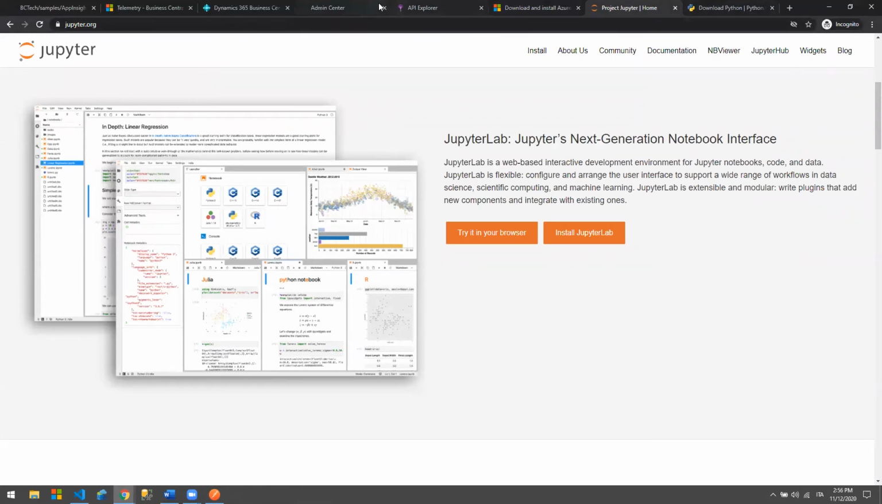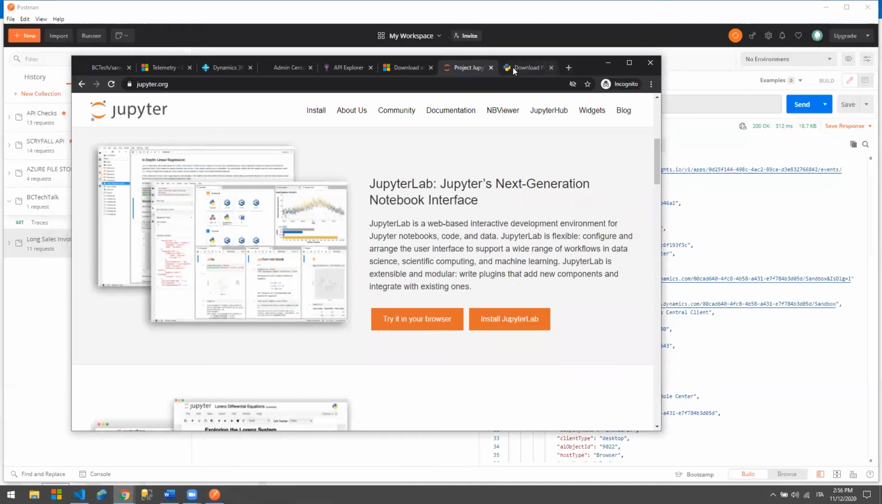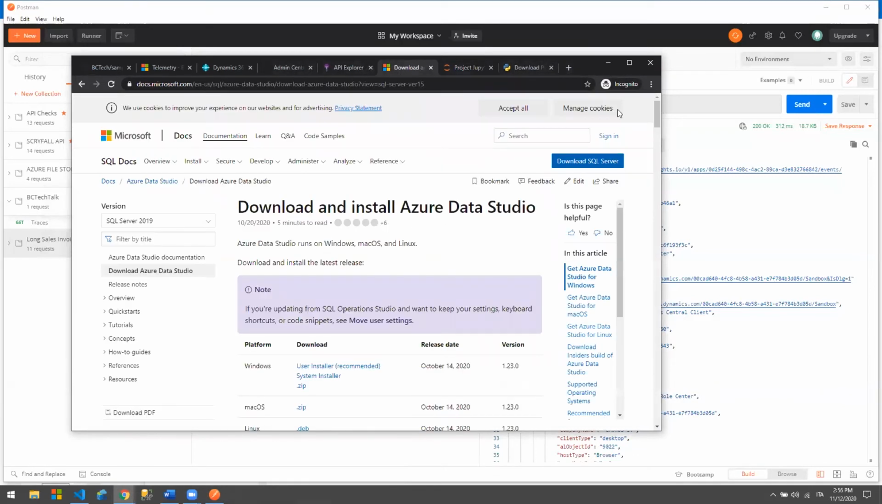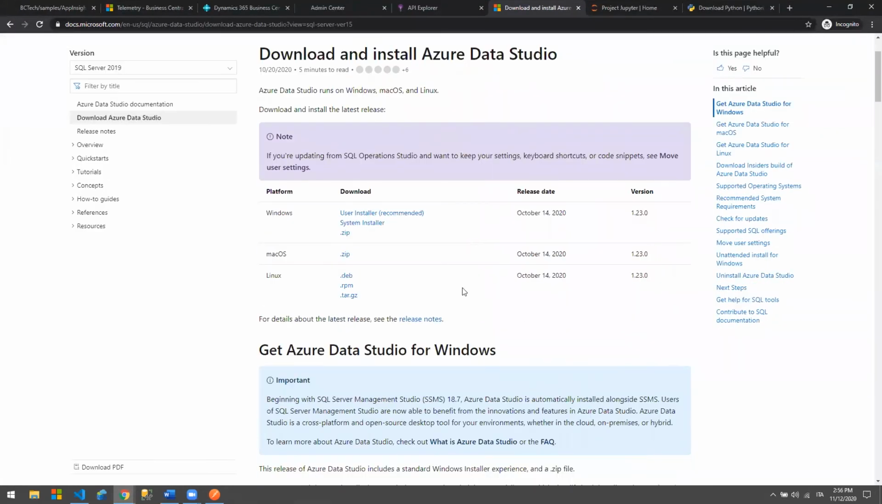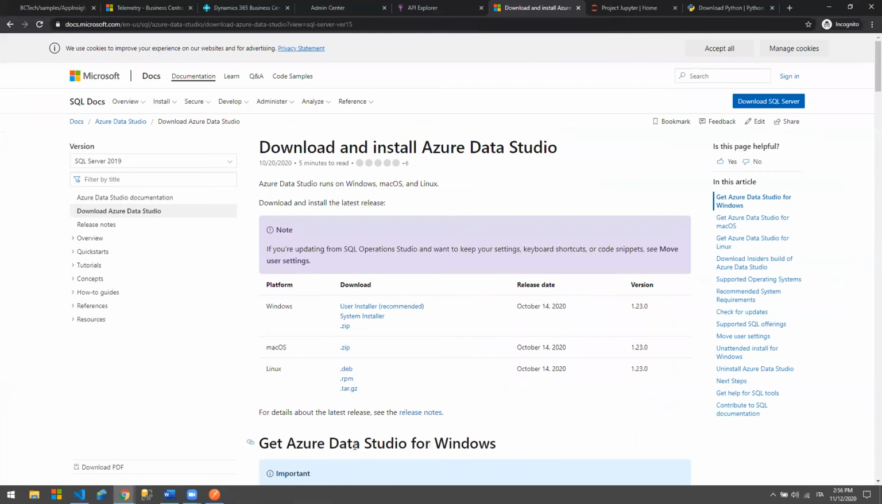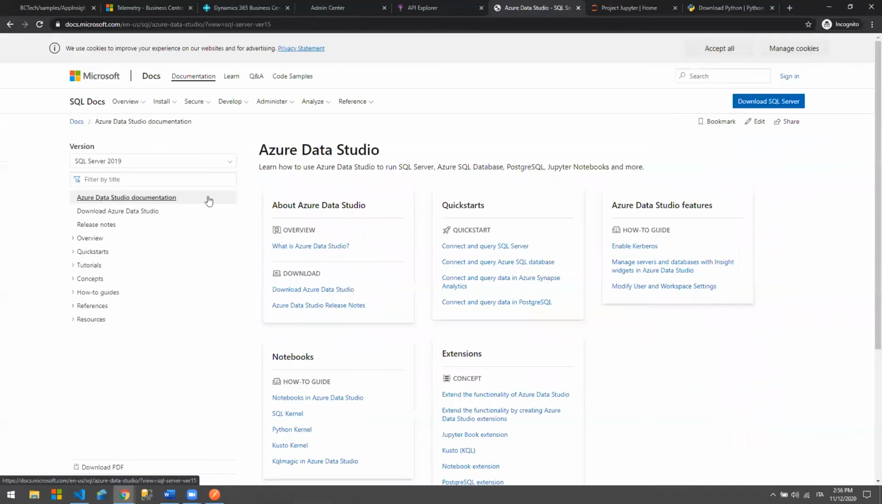Okay, let me move this just a little bit. That is called Azure Data Studio, sorry. That is called Azure Data Studio, and within here you can get Azure Data Studio for Windows, Mac OS, or Linux. And Azure Data Studio has a lot of documentation on how to start and use custom queries, right?